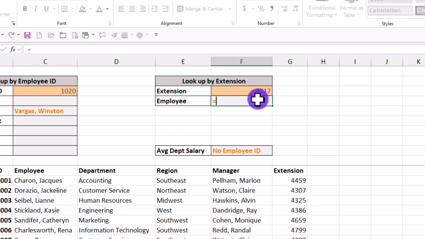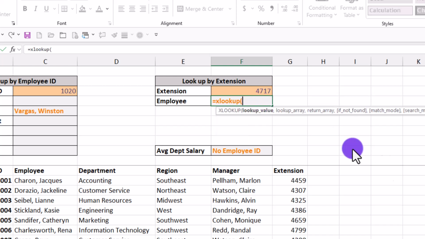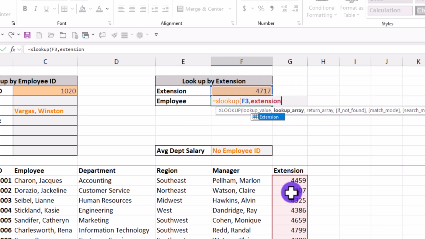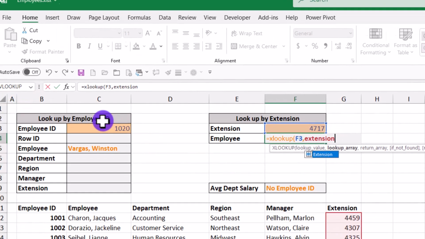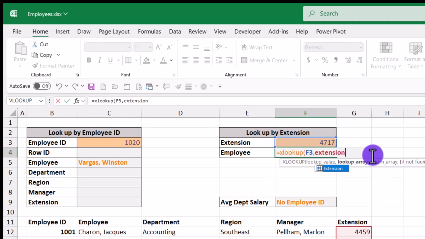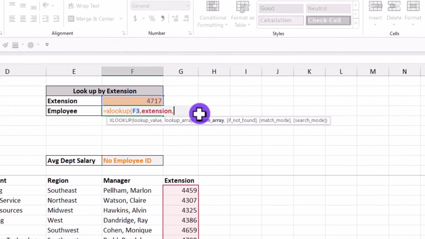And here it goes, equal XLOOKUP. I will click on this cell because that's the value that I'm looking up, the extension. And then I am going to use the range name of extension. I will type in the word extension. You'll see that it highlighted, and that's because I defined it over here in the range name box, comma.